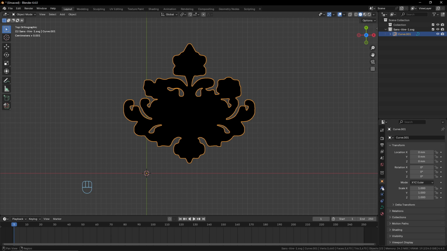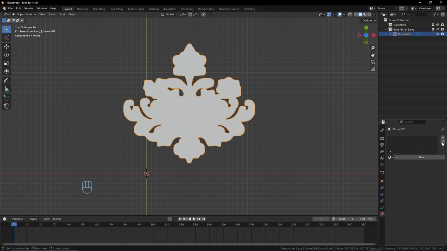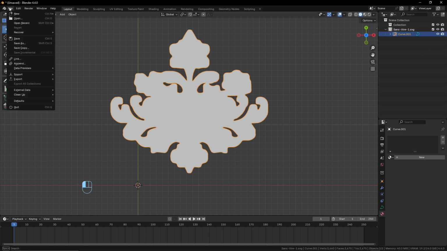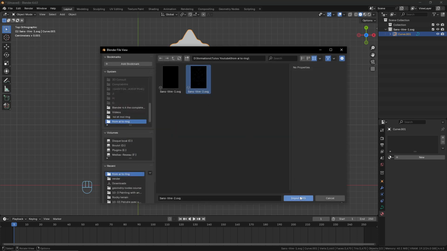Now we will go into the material settings, and I will just remove this material because it's difficult to work in black, and I will add the second one. So this one was number 1. I will just import number 2. Let's go for that Scalable Vector Graphics here, and let's go for number 2.